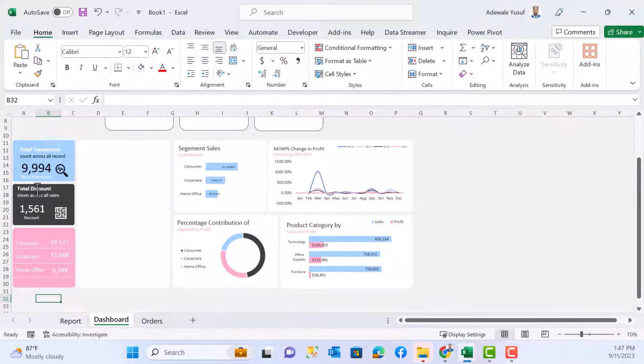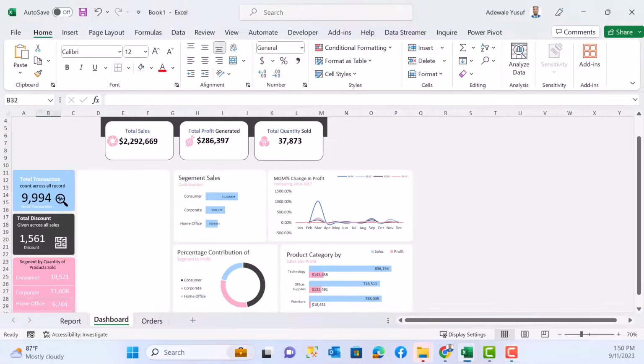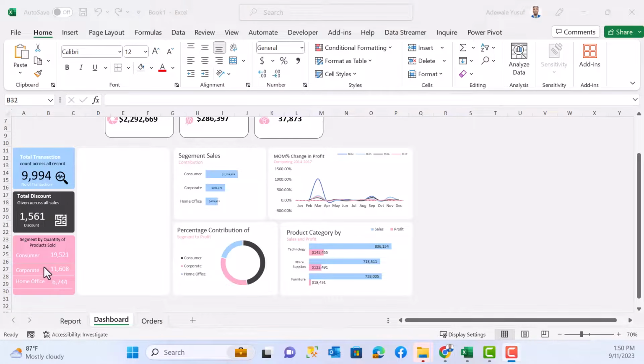The only thing I need to do now is to add a title to that. So I can copy this guy here and then duplicate it downward and put something like that here. So I'm going to call this segment by quantity of products sold. So let me select this and change the color. Alright, so we are done with this report.